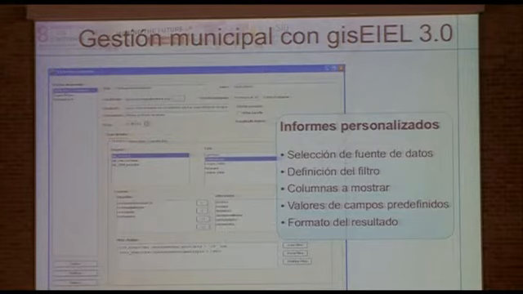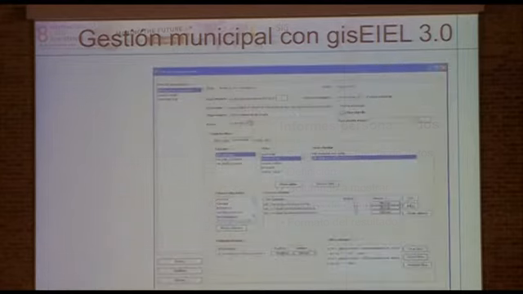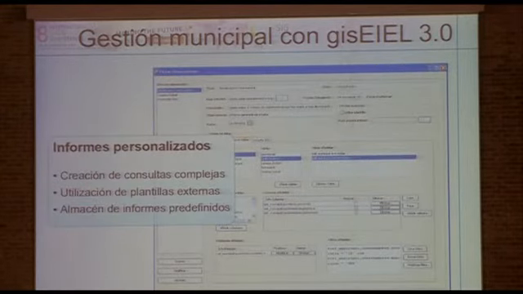We have different functions to generate new custom reports. We can select the source for data. It might be a table or the fusion of different tables or any other sort. We also define the filter if we don't want all the rows in a result. We define the number of columns that we want to show, the value for predefined fields, like for example the logo, the type, and so on, and the format of the result, and we generate that report for the user.